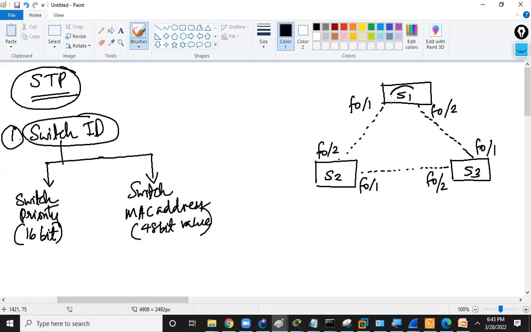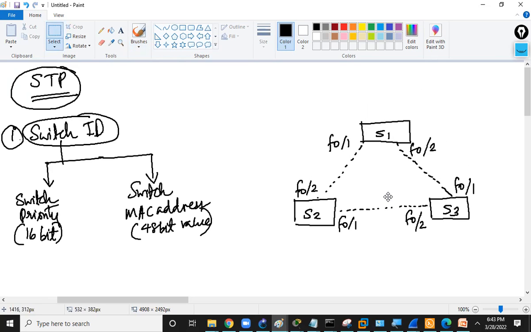We can differentiate the switches using the host names S1, S2 and S3, but the switches will not be able to differentiate with the host names. They'll use the switch ID, which will be like this.